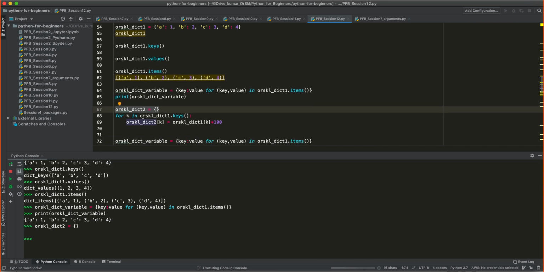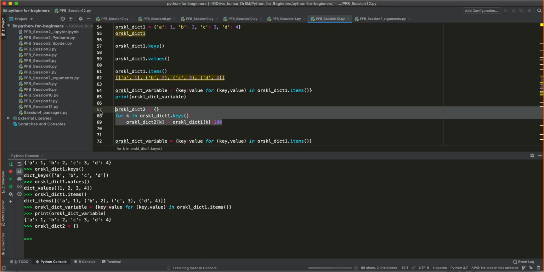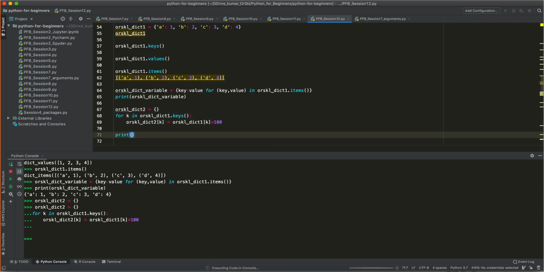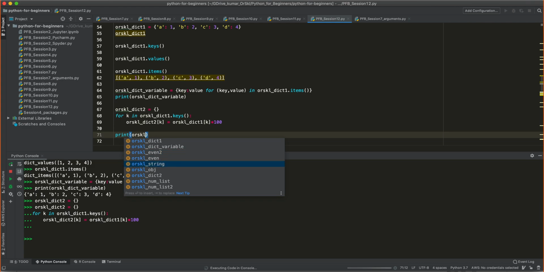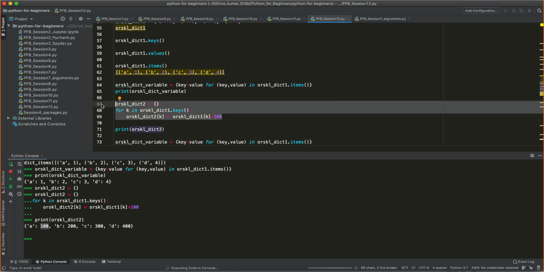Now for each key, what is the outcome of this? Key values of this dictionary, right? So what I'm saying is, inside this dictionary create the first key as A, but from the other dictionary get the value of A and multiply it by 100, and assign that as the value of article_dict2 for the same key. Now when I execute this and then at the end print article_dict2, see here, every element has been multiplied by 100. This is again a traditional way of executing some program on each and every value of a dictionary.